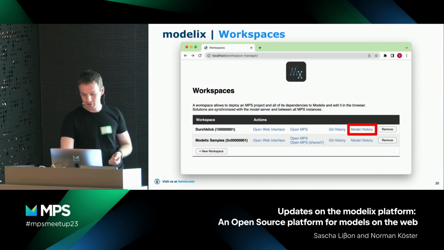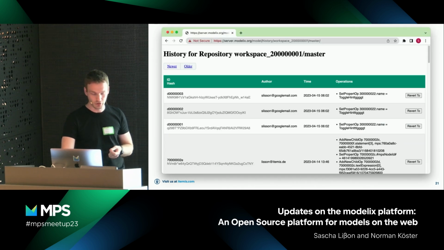There's this last link, model history. Multiple users can have their own MPS instance running this workspace. When they edit the models, the changes are automatically synchronized between the instances, so they can do real-time collaboration. And this link allows you to show the history that the model server stores during this editing session. It looks very much like a Git history.